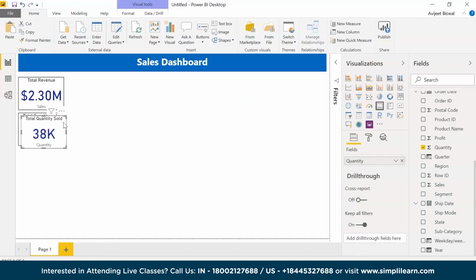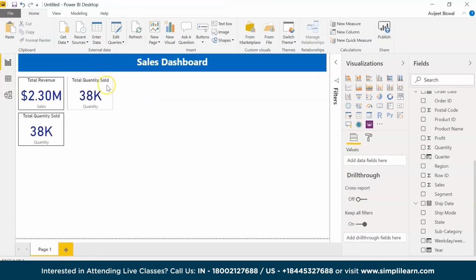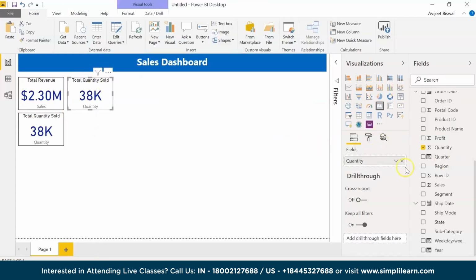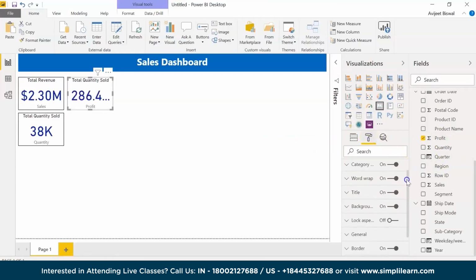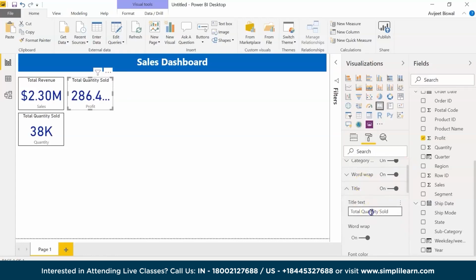Let me create one more card where we will see the total amount of profit that was made. I'll select this. I'll remove the quantity column and add profit. Under the Format tab, under Title, I'll make this total profit. Hit Enter. Stretch it a bit so that you can see the total amount of profit that was made.